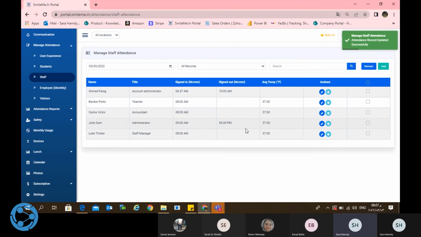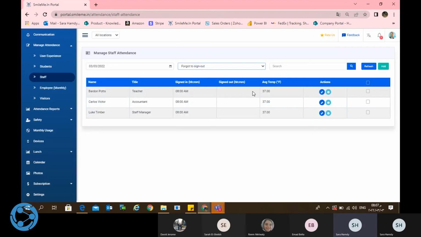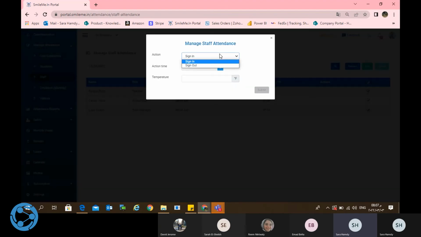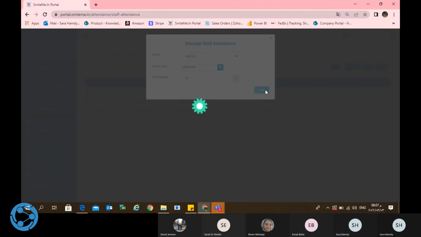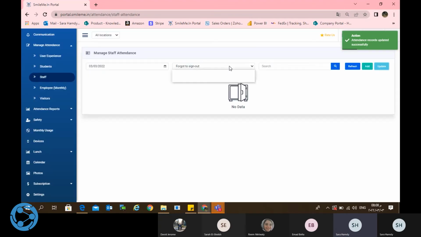And that's been edited. I can add attendance, let's say for all of these people who forgot to sign out. I can just filter them here, and if I would like to do them all in one go, I can click here, update, and update sign out for everyone to be 5 p.m., enter the temperature and submit it.